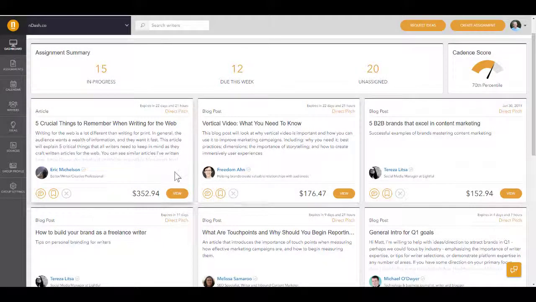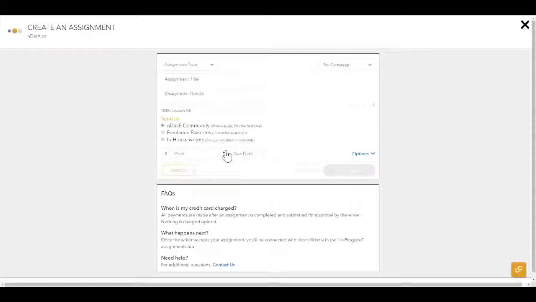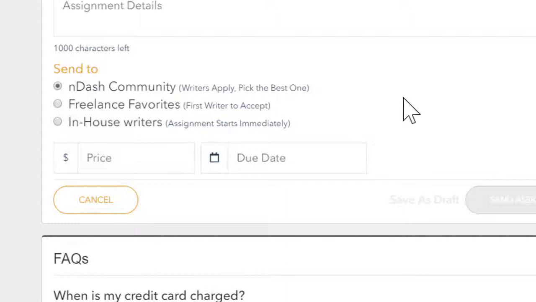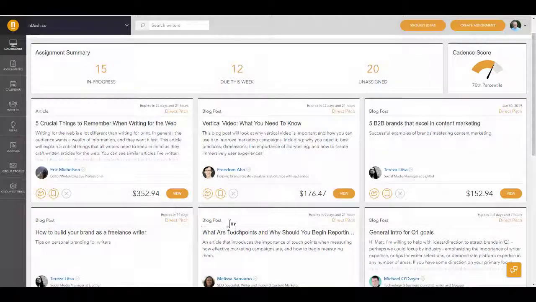If you already have a content idea in mind, you can start an assignment on nDash by clicking on the Create Assignment button on the upper right-hand corner. You can then choose to either send the assignment to the nDash community, where you can choose your favorite applicant, directly to one of your favorite writers, or to an in-house writer. An in-house writer is someone who is currently on your payroll and does not need to receive payment from nDash.